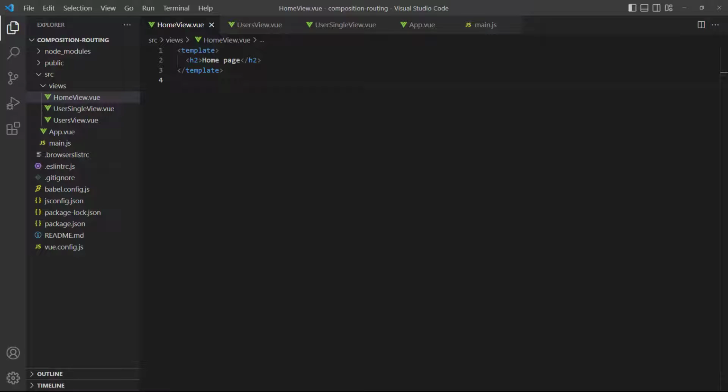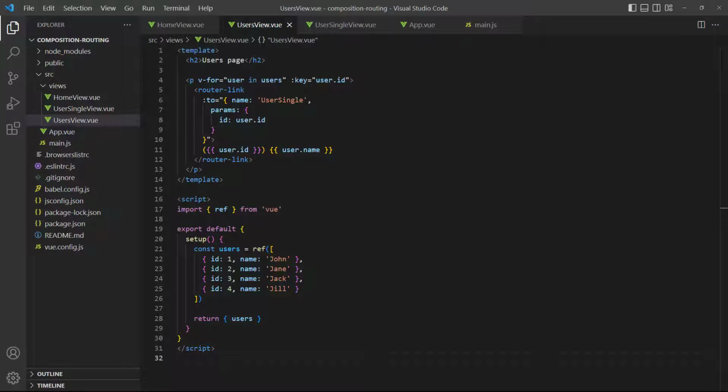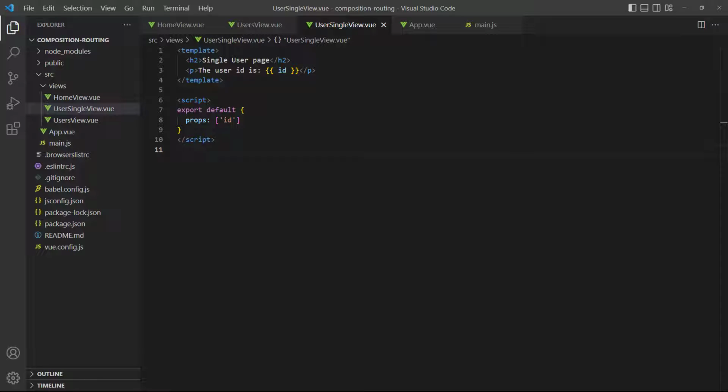up into four components. The HomeView component has a template block with an H2 element to help us identify the page. The UsersView component stores an array of users in a ref. In the template, it loops over each user and outputs a router link with the user's ID as a prop. The UserSingleView component specifies the ID prop that it gets from UsersView and then outputs it in the template.